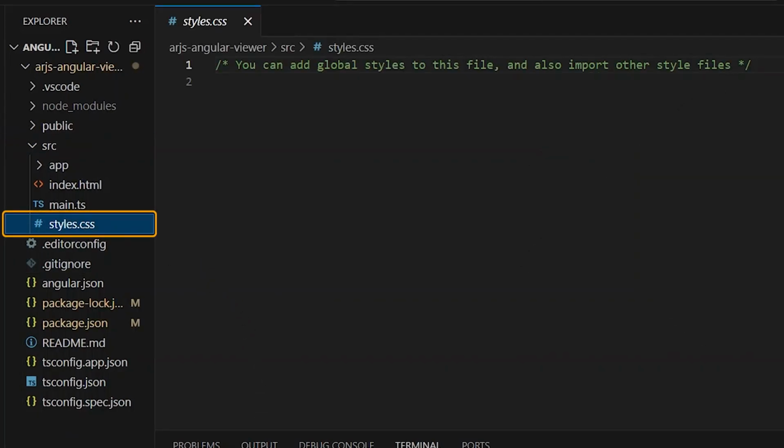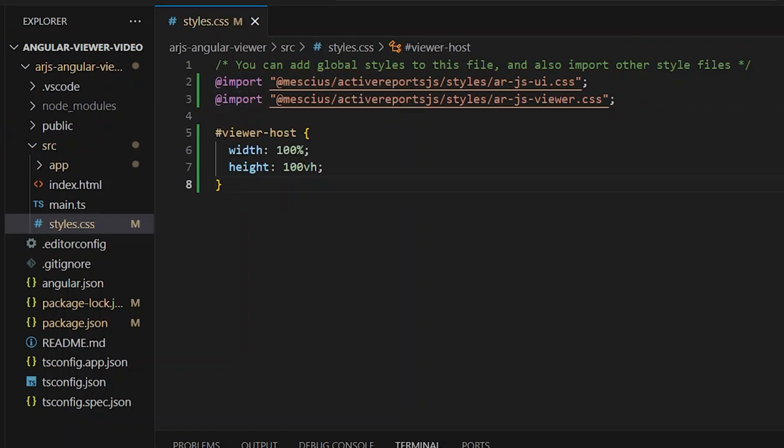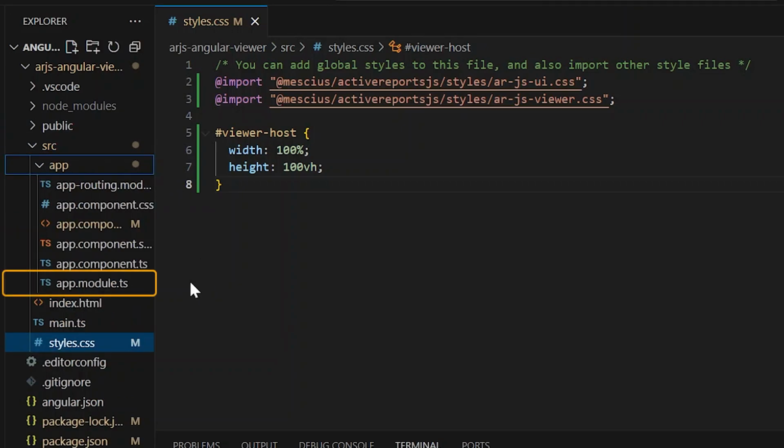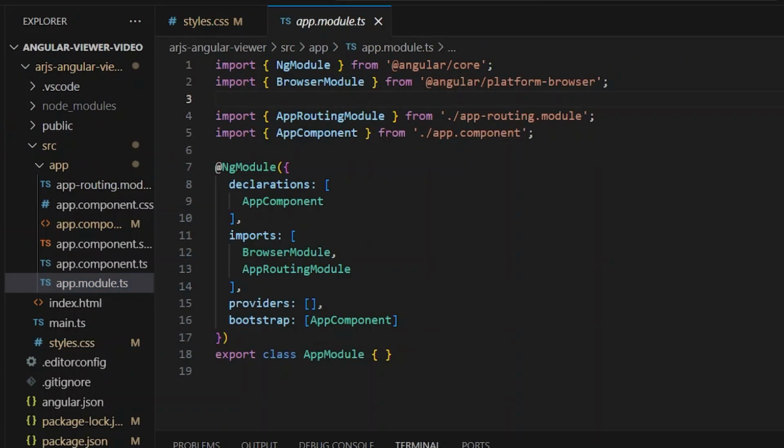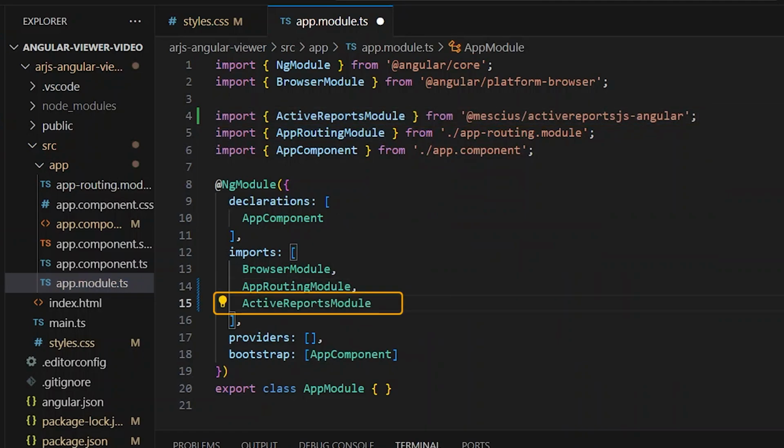In the styles.css file, we'll import the core and viewer CSS files. Next, we need to include all of the required imports to use the viewer in markup. In the app.module.ts file, add the import for the ActiveReports module, and then add it to the imports array.